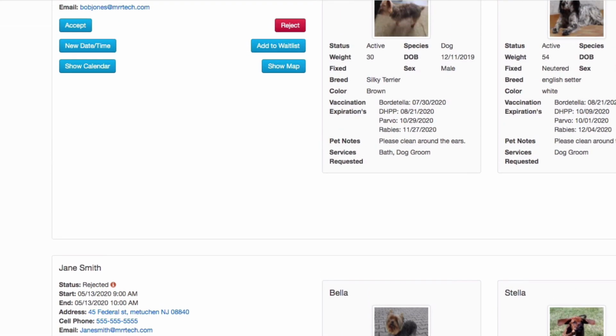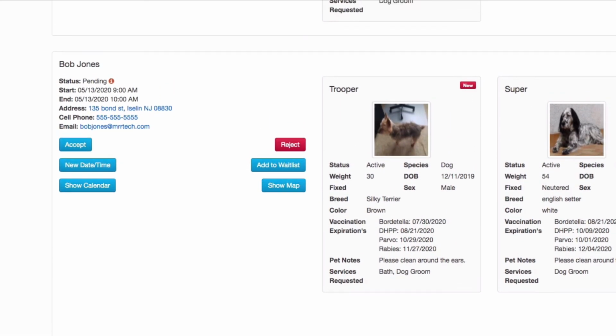Click the Add to Waitlist button to place that customer's appointment request into your Groomsoft waitlist. Doing this will import all the customer, pets, vaccination, and any pictures into your customer list. The customer will also be notified they have been added to your waiting list.